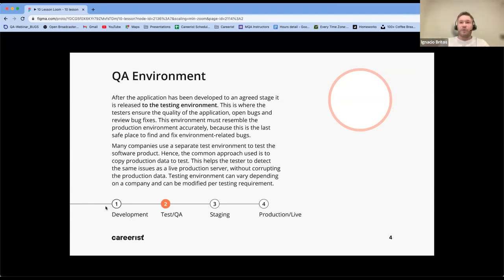When the developers create a feature, and then once they are sure that their unit test passed, then they release that build to the testing environment. So that's your time to start executing the test, right? Different tests that you created. This is where the testers ensure the quality of the application, open bugs, and review bug fixes.